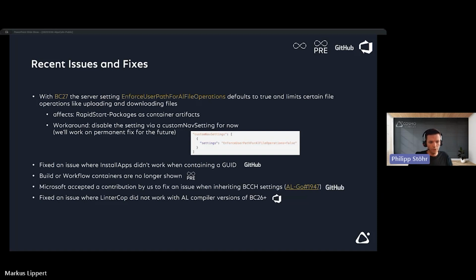Then Microsoft accepted a contribution by us to fix an issue when inheriting settings from the Business Central container helper within iGo. We reference the pull request or the issue if you would like to take a look.